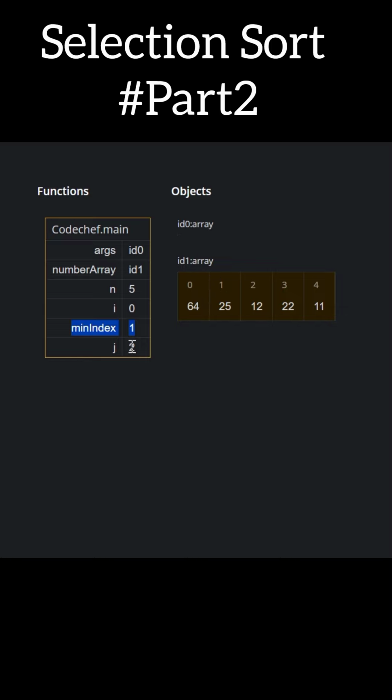Then again we move to the next index for j, where we need to check if 12 is less than array of min index, which is 25. Yes, 12 is less than 25. So we need to update min index again. Now min index is 2.